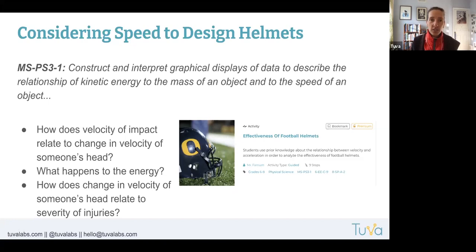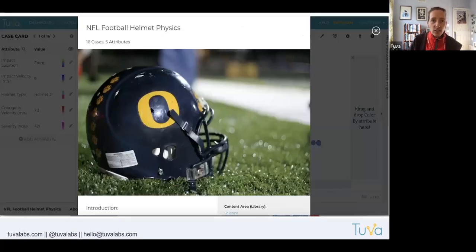So we can ask questions like, how does the velocity of impact on a helmet change the velocity of somebody's head post impact? And what does that mean for energy, or what happens to the energy? And how does change in velocity of somebody's head post impact relate to the severity of a head injury that they're likely to receive? So these are questions we can ask in the effectiveness of football helmets activity using this data set. So let's dive in and start exploring the data.